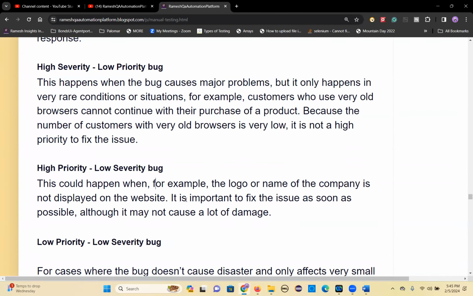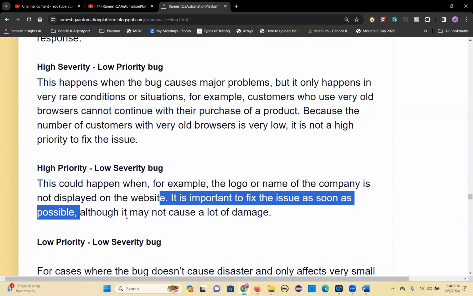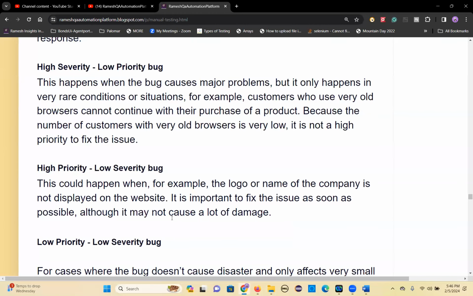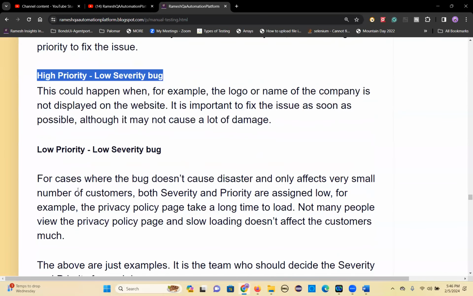That's not a functional bug. Functional means something is not working. But here, okay, only the logo is not displaying, maybe some spelling mistakes. There is no functionality issue here, so that's why we are giving low severity. It is important to fix that issue as soon as possible because it may not cause a lot of damage, but it's unprofessional, like spelling mistakes or a logo not displayed. Those kinds of things you can give this priority.